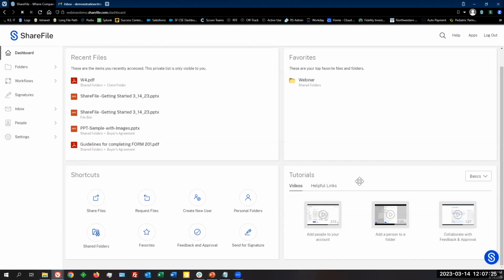And then we have tutorials. Some more getting started videos here. You can pick your area of knowledge with the tiers that you see here in the drop-down list. If you are a little bit more advanced and want to look at some advanced resources, you can select that area as well. And then our ShareFile apps are going to focus more on the desktop tools.